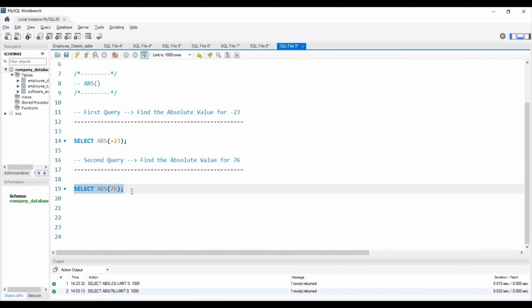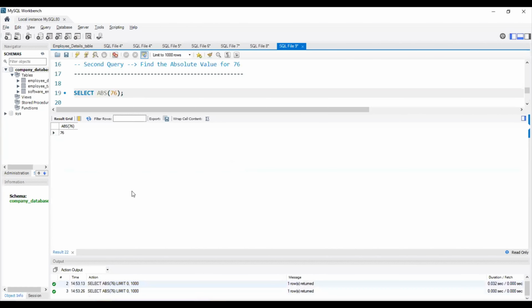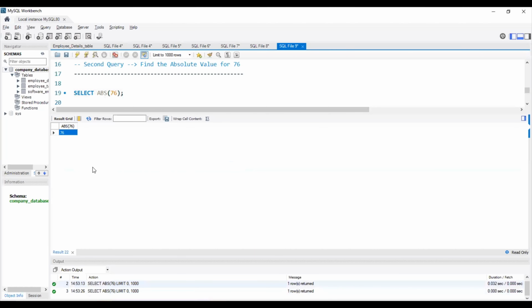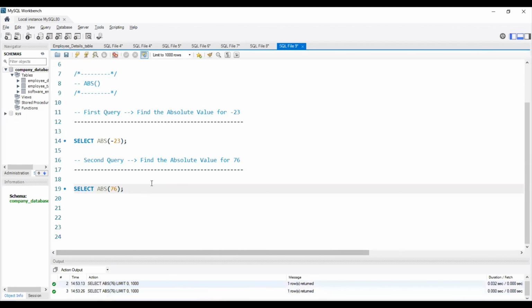Now I'm executing this query by using the Ctrl plus Enter key, and in the output, we can clearly see it has written 76. The output we have got in MySQL Workbench is matching our expected output. So now I'm closing this output tab.